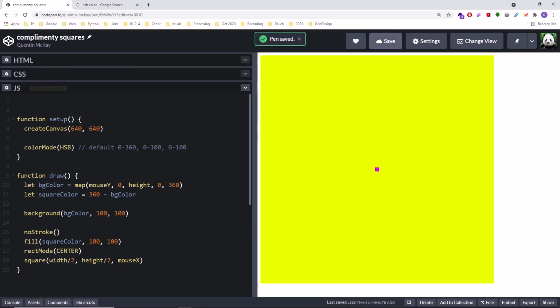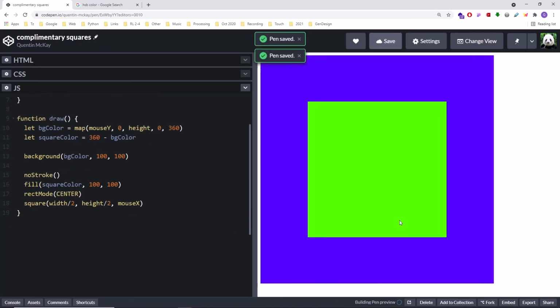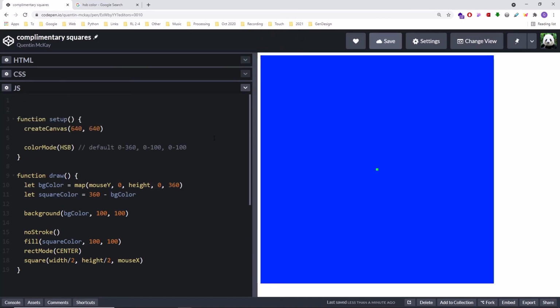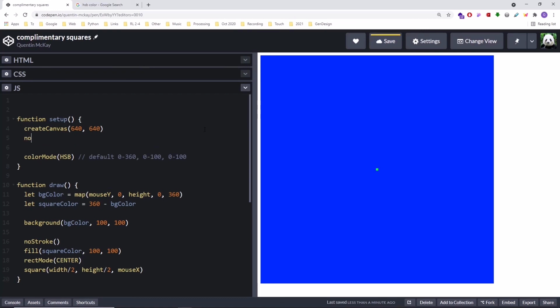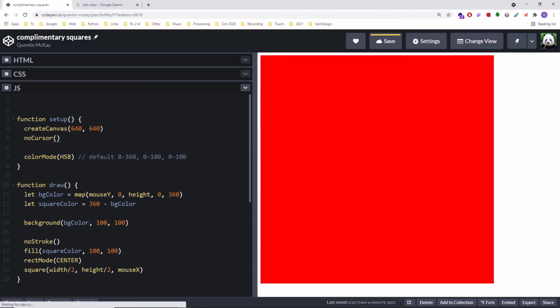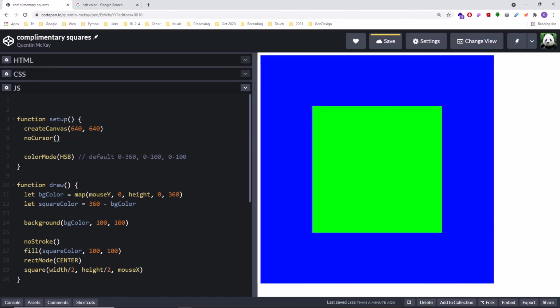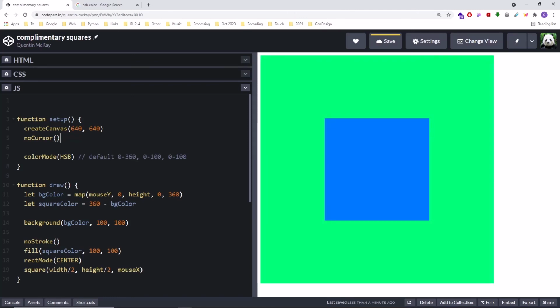There's our first example. Done. Complementary squares. That's better. Save. That's it. Oh, no cursor. In the example, you can also pass no cursor if you like, and that will hide the cursor whenever it's over the sketch, which provides a different feel to it. I personally like seeing the cursor just so I know where it is, but for the sake of accuracy and completeness, that's that.